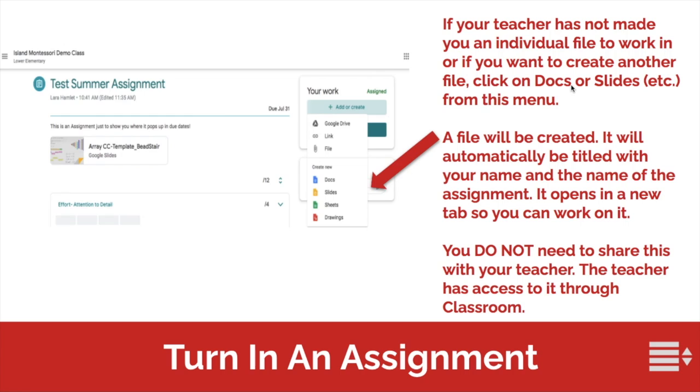Additionally, if your teacher has not made you an individual file to work on, or if you've created something extra special that you wanted them to see in a doc or a slide, then you can create it here within the assignment. So for this bead stair template here, where we're solving problems, perhaps you wanted to write your own word problems and solve them, and you did so in Google Slides. You can click Slides to complete that work, and it will automatically be titled with your name, and it will automatically open in a new tab for you to work on it. That way, when you turn in your assignment, your word problems and additional work will also be with it. No worries about sharing it with us, though, because you've already opened it within the assignment. Your teacher can see it already through access in Google Classroom.